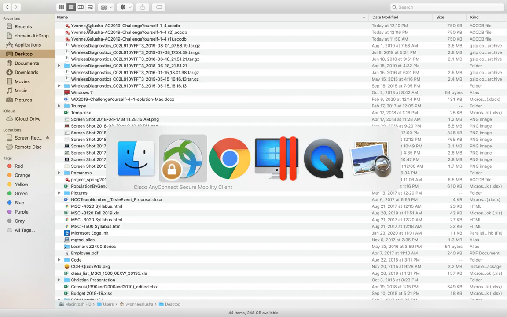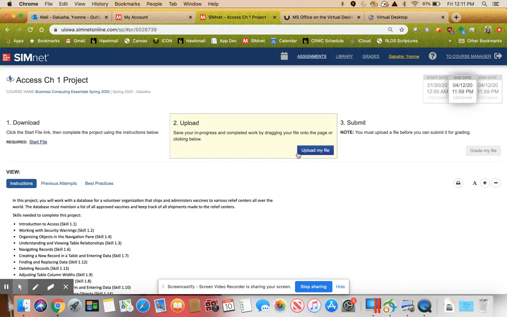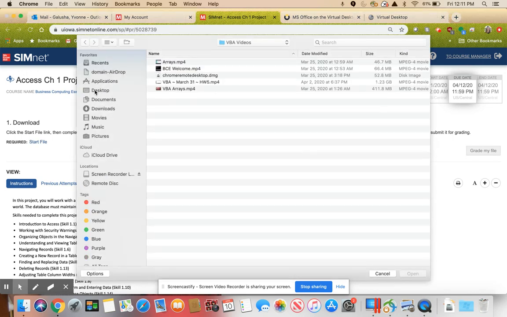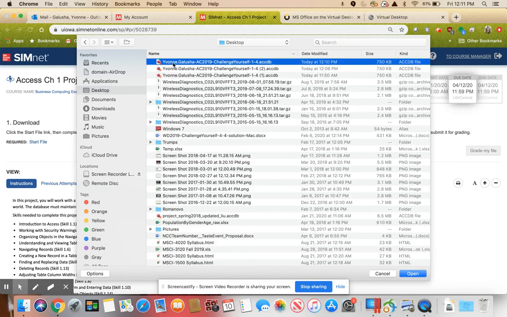So that is when you go back to the browser where you have SIMnet open, and you proceed with upload for grading, and you navigate to your own desktop, and then you can proceed right like that with completing this project. I hope you have found this to be helpful.